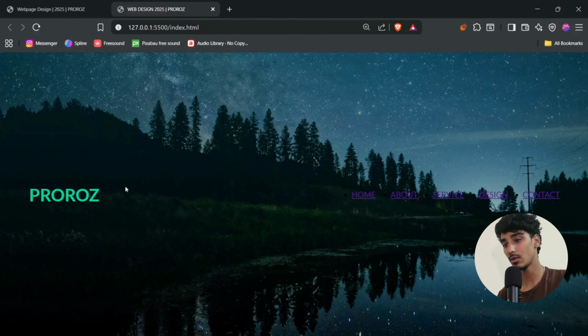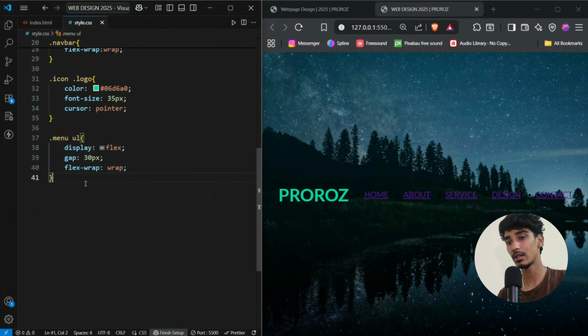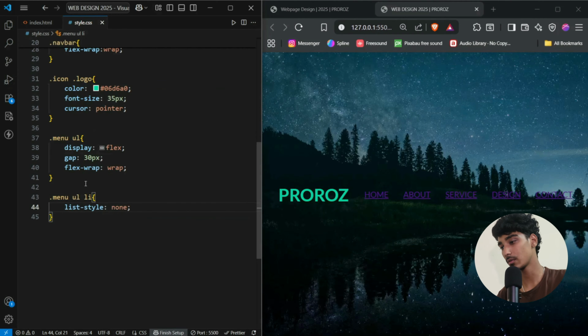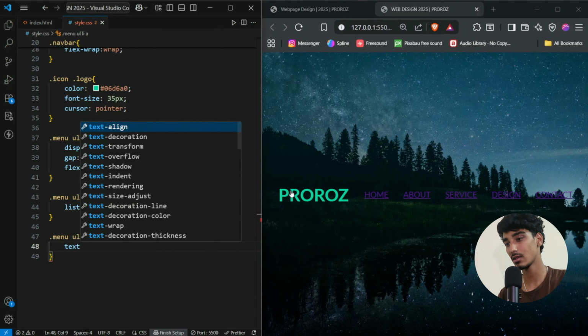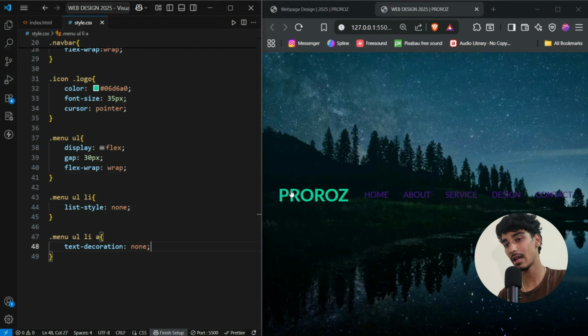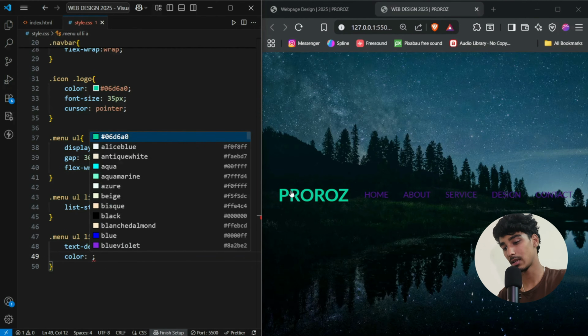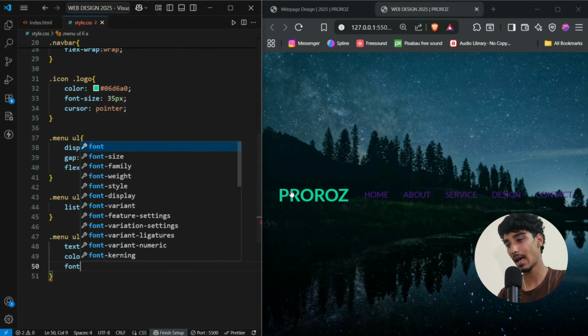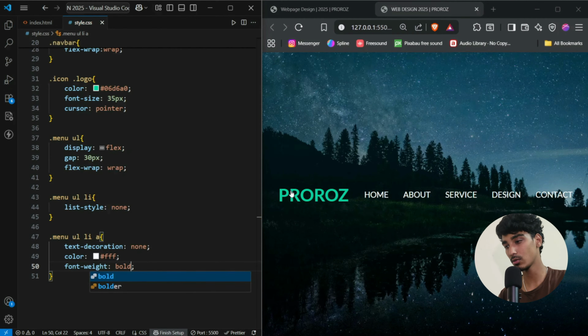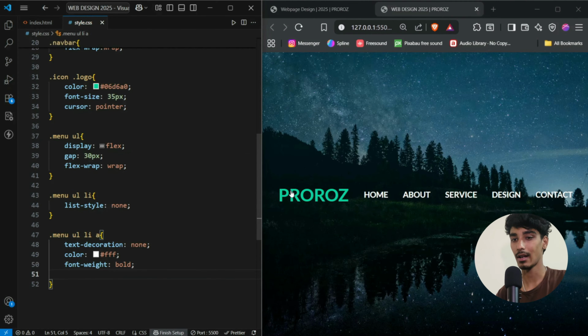So after doing this, now we'll work on the dot menu with the unordered list with the list tag. Now what we'll do here is add a list style of none, so it should remove the bullets. Then we'll add a menu with the unordered list with the list and anchor tag. Now we will remove the text decoration, that would be none, so it would remove the underline. Now we'll add a color, that would be white, and then we'll add some font weight, that would be bold, and then we'll add a transition.